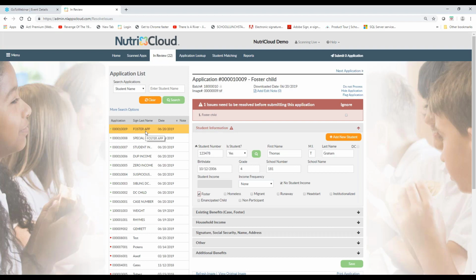But once the application is downloaded into the in review, as I mentioned before, the system will attempt to match up those students. Now, the application can be matched up to the correct student, but the application may not process out at that time. And the reason being is that there may be an issue on that application. And it's not really an issue per se, as far as saying what you may think an issue is.